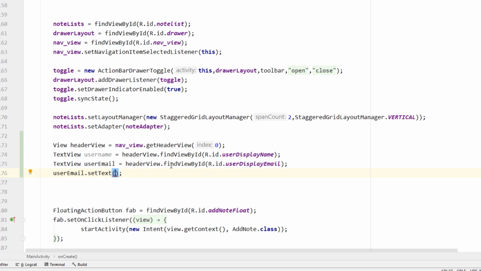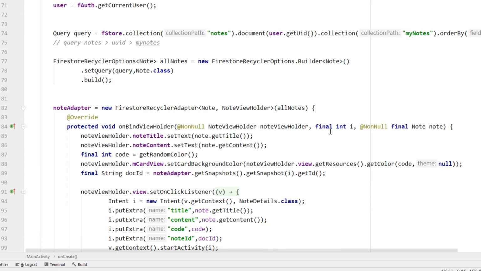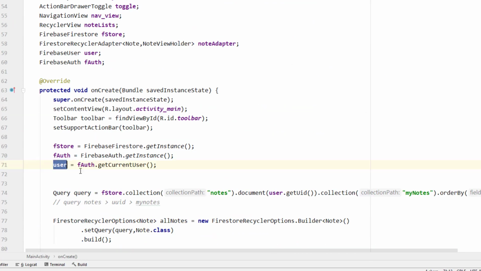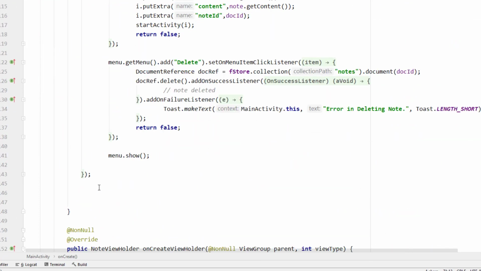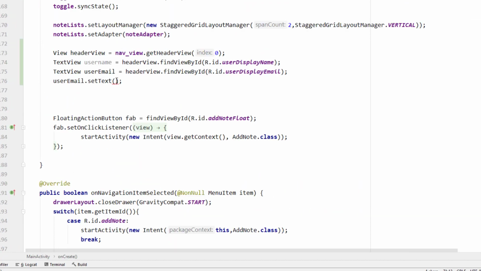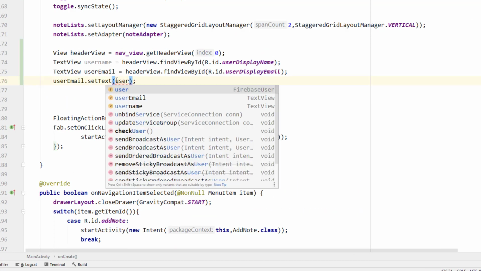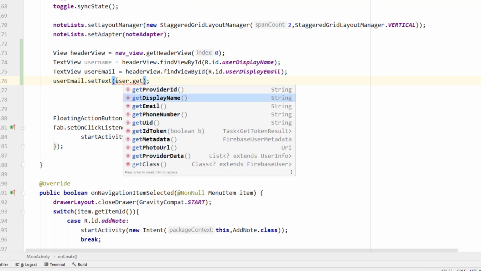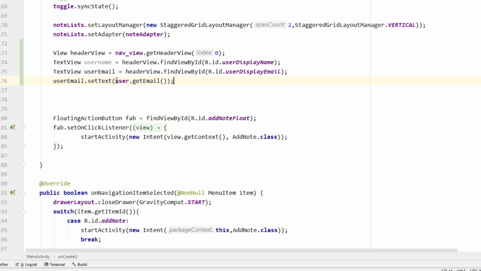Now I need to get the Firebase user that is currently logged in. Okay, so let me go back to the top here and see if I have the user already. So I do have the user here, so I can use that user object to get the data of that particular user. So user dot get email. Okay, so it's going to extract the email.